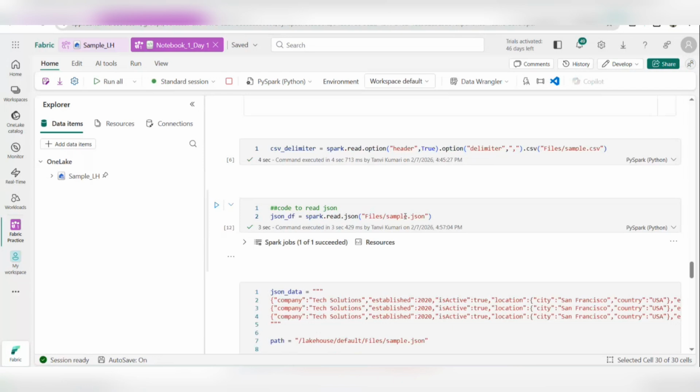As I said, today we learned how to load CSV, JSON, and Parquet files, and when to use each format. In the next video, we will create DataFrames directly from Python objects.